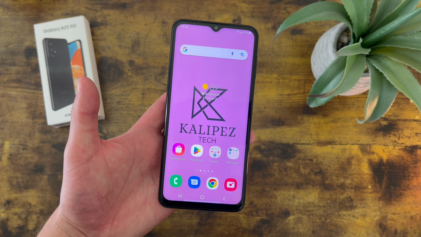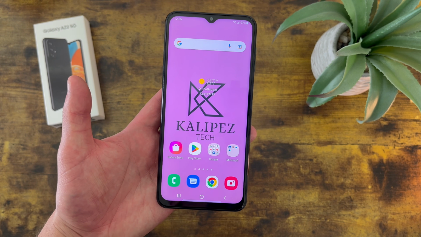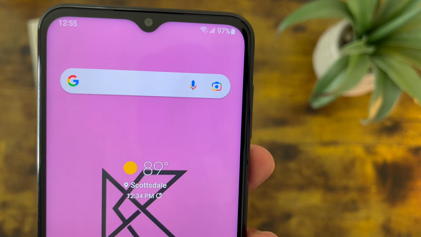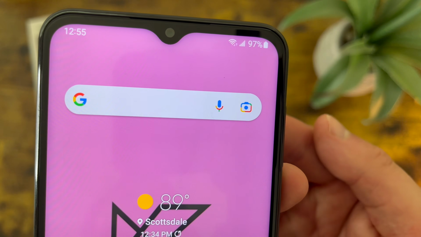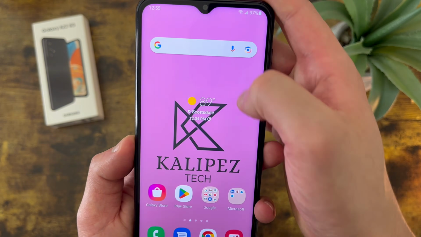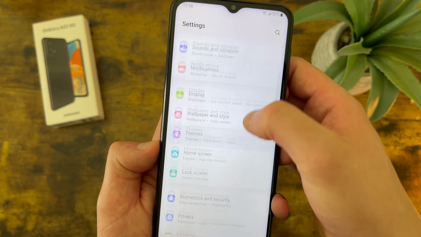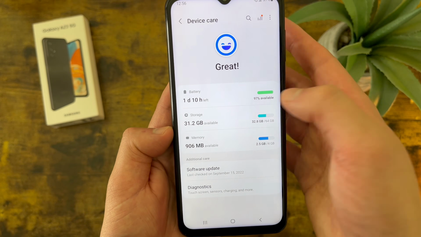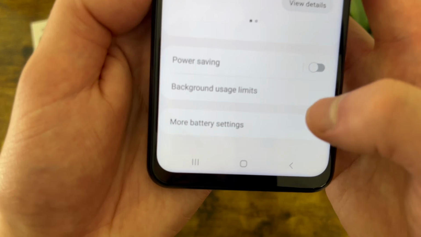The next thing I'm going to show you is how to show and hide your battery percentage on the status bar. So as you can see here, the battery percentage is currently up there. It is going to be here by default, but if you want to make your status bar look a little bit more minimalistic, you can actually get rid of it. So to do this, what you're going to do is go to Settings. From here, go to where it says Battery and Device Care. So right here, from this menu, go to Battery, go to More Battery Settings at the bottom.